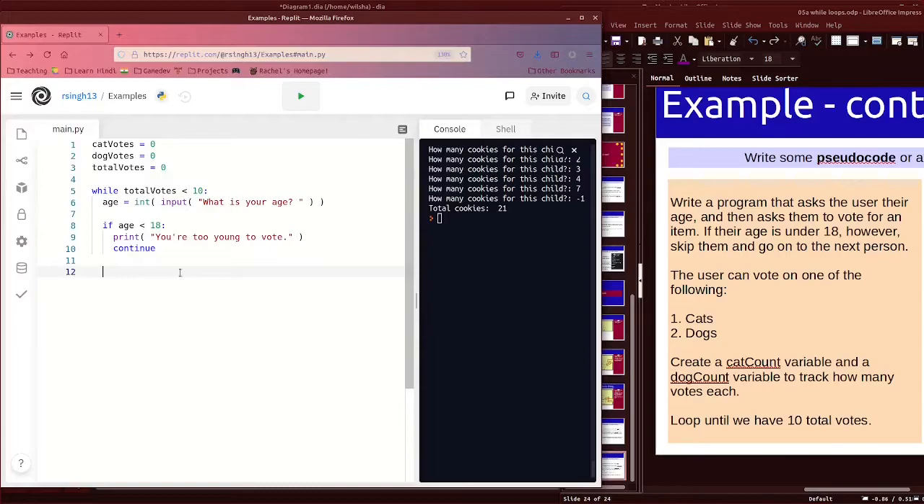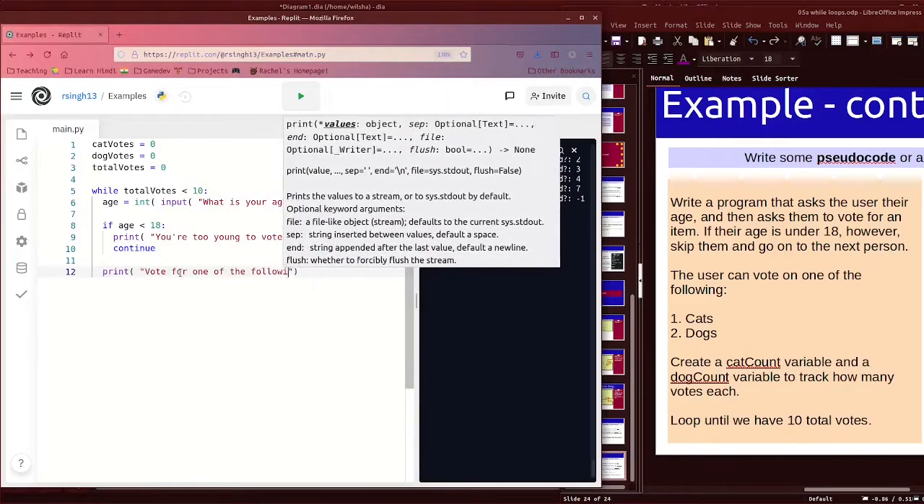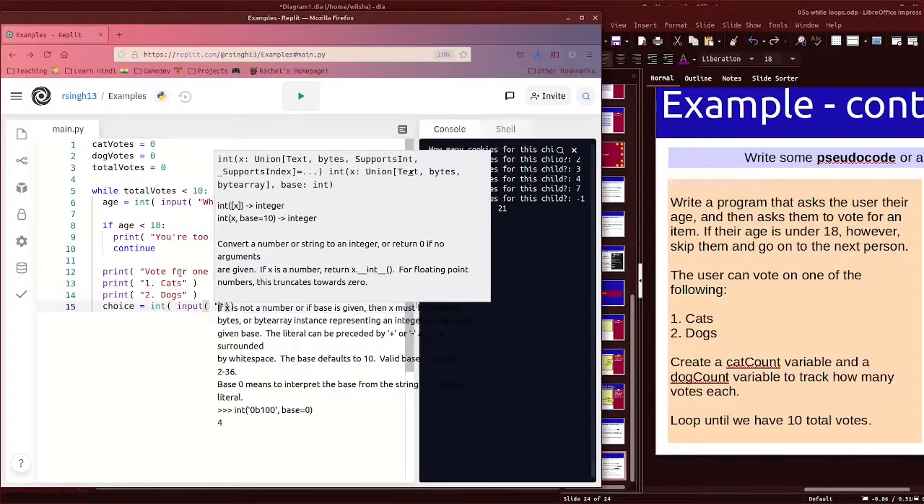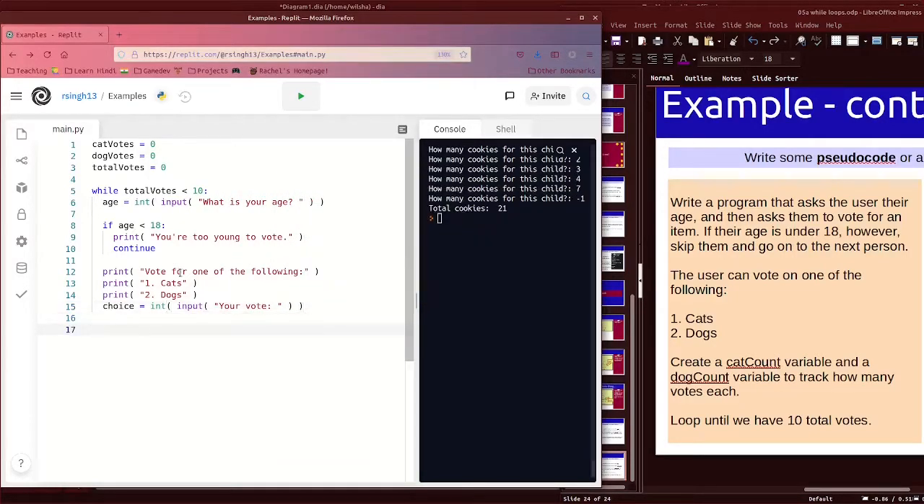So down here we can put the rest of the loop. We'll say vote for one of the following. Oops, there we go. Print 1 cats, print 2 dogs, and we'll say choice is equal to int input, your vote, and we can add an if statement. If choice is 1, we'll add to cat votes. Cat votes equals cat votes plus 1. Else if choice equals 2, we'll add to dog votes. And either way, we will add to total votes.